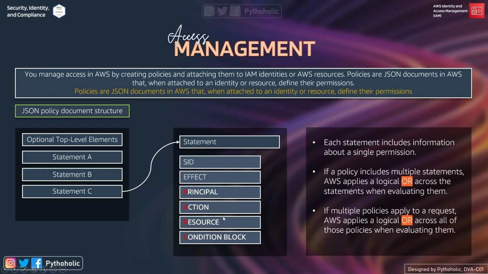PARC, that is principal, action, resource, and the condition block. We will discuss each of these terms individually. For now, just think about the PARC model. I know I haven't explained these terms in detail, but don't worry, we will discuss in depth, so keep watching.